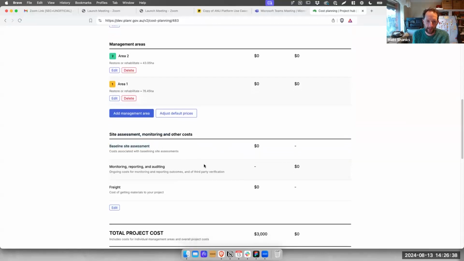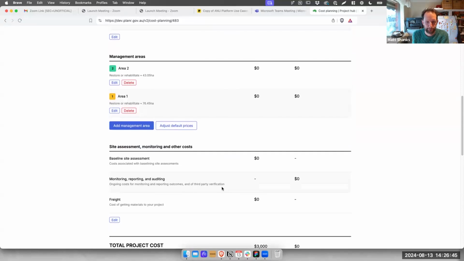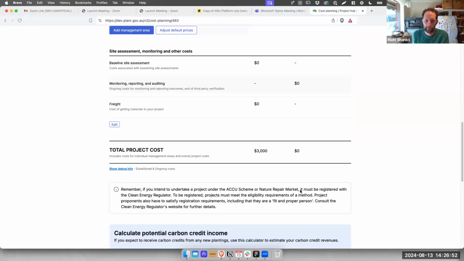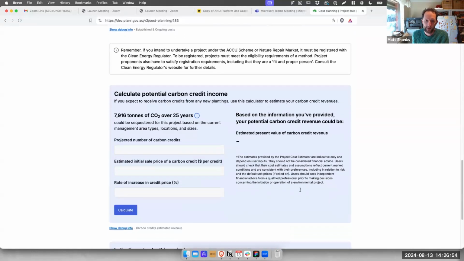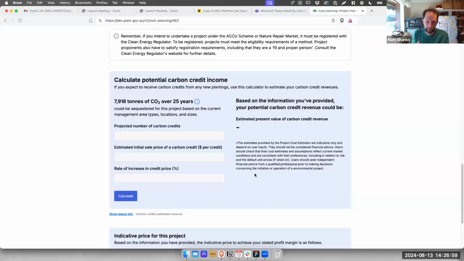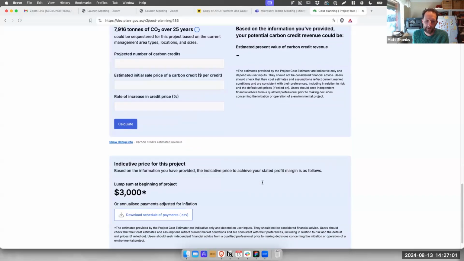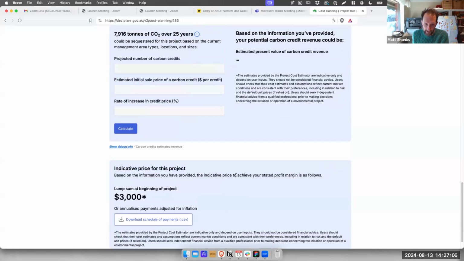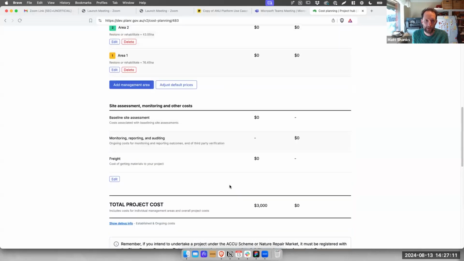So doing things like baseline assessments, monitoring, reporting and auditing over time, and the cost of getting materials to your project. What that does is totals that all up, both from an establishment point of view and an ongoing point of view, and then allows you to do things like calculate potential carbon credit income based on your areas, as well as help you understand what you might need to charge for something like this. I'll dig into that a bit more as I flesh out the management area costs.